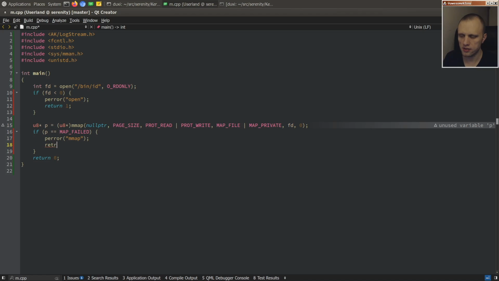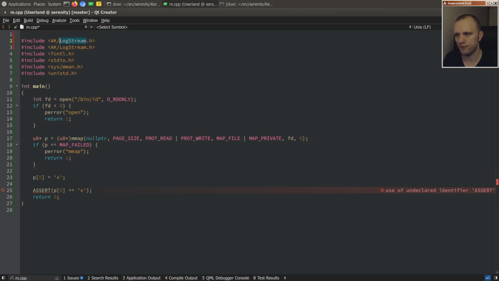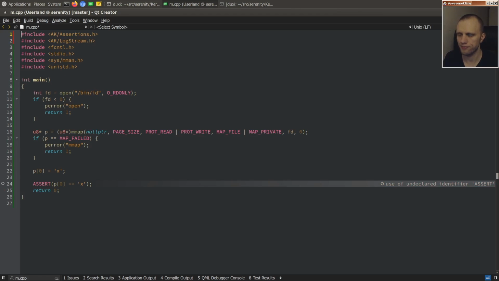It's just good to do these things, otherwise you have some error and you don't know what it is because you're not printing anything. Alright, and now the moment of truth that we should say P0 is X. And we should assert that P0 is still X. And apparently I need assertions. So that's good.